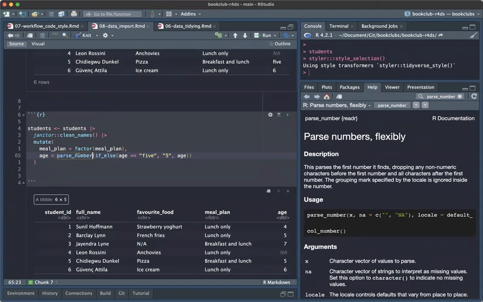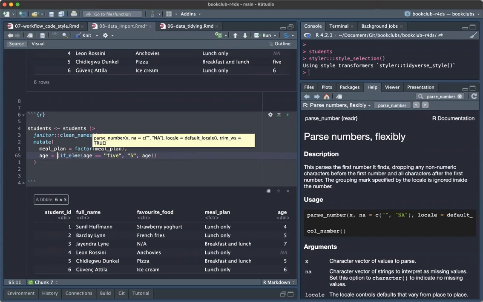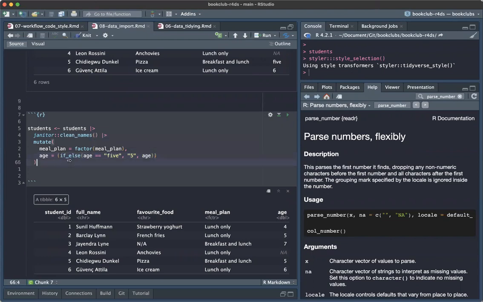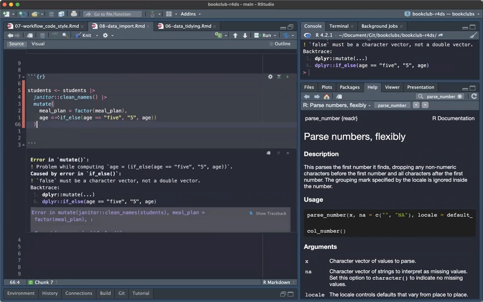So this function called parse, we have different kinds of parse functions. What it's doing basically, it will change anything if it is a string to a number. So for example, now what we have here, if age is 5, turn it to 5. So let me show us this one here. Let's run this. What do I have?